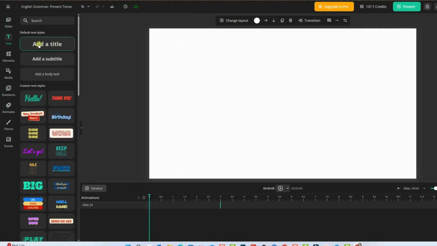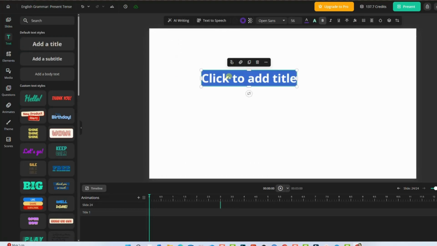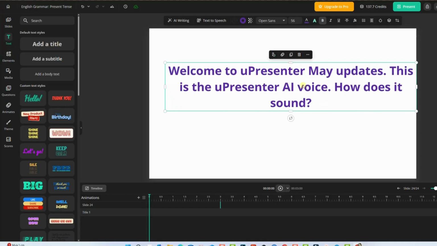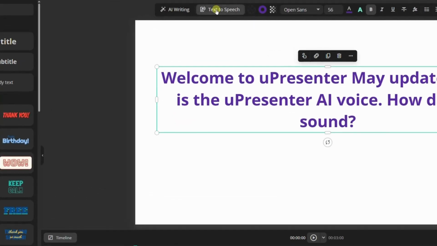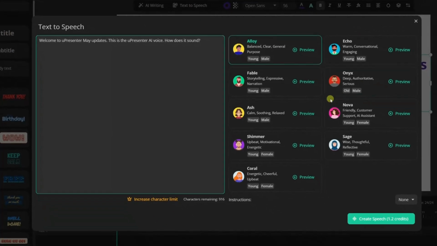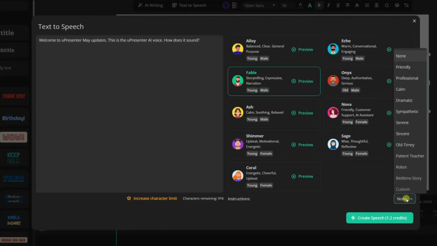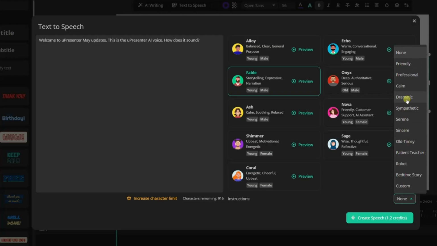For example, let's create a new text box in a slide. If you want to convert it into voiceover, just select it on the canvas. Click this text-to-speech button at the toolbar menu. Now you can select any voice here. Select an instruction and click this button to start.